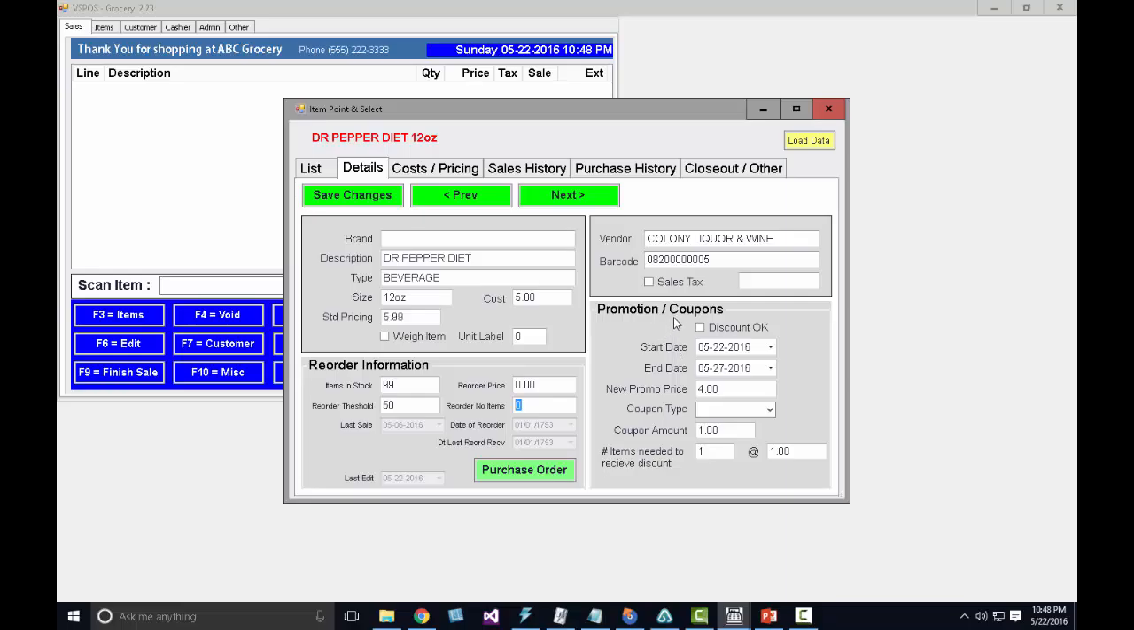Moving to the right, if you want to set up promotions or coupons for the item, first you'll check off that a discount is possible for the item, set the starting and ending dates for that promotion, and you can enter in the new promotion price. If you are going to do something with an in-store coupon, you would simply select from this choice here for store coupon, which is SC, and the coupon amount. If you wanted to take off 50 cents, you would put in 0.50 here. In this case, they're going to receive that discount of 50 cents when they buy it.